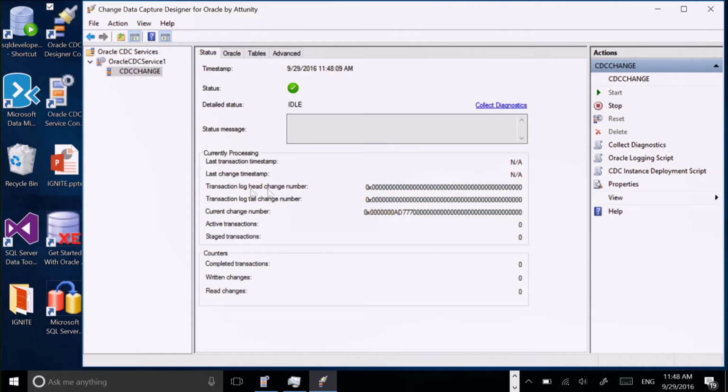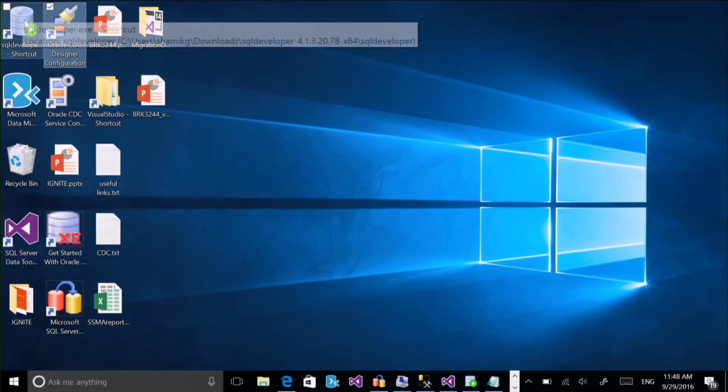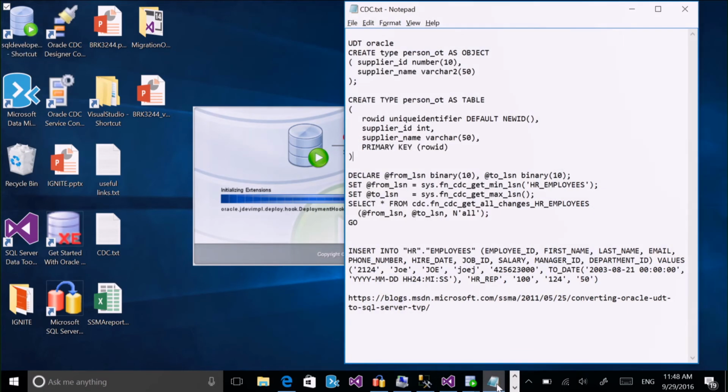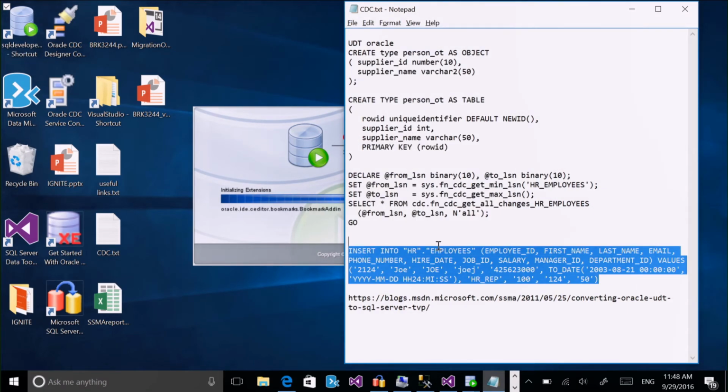If you look at it, it's looking at the transaction log header change number. It's looking at the tail change number. It's giving you the current change number as well. So let me introduce something into Oracle really quickly. Let me open up the SQL Developer. I think I had an instance here already. Let me insert something into the HR employees table.